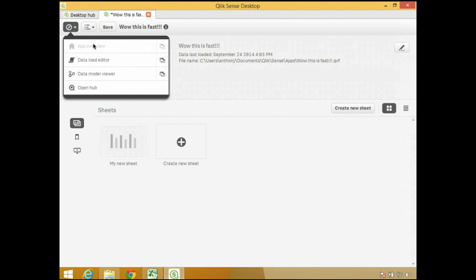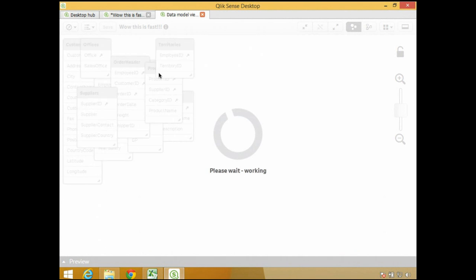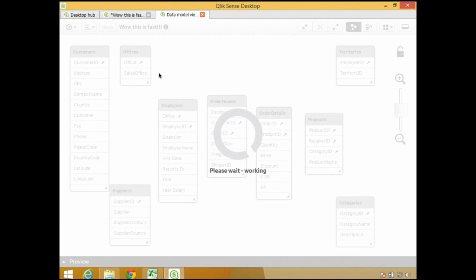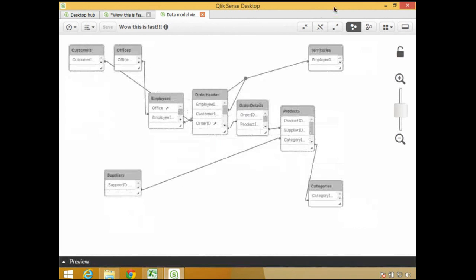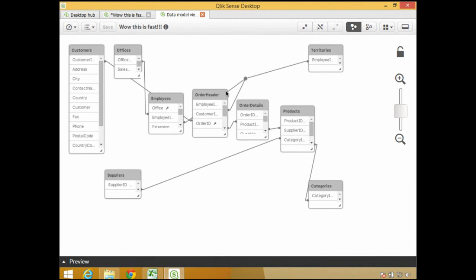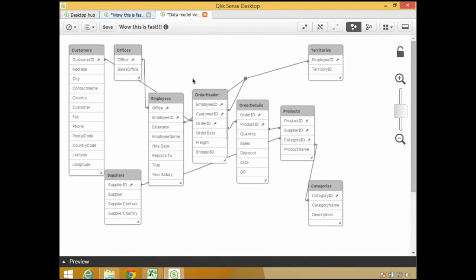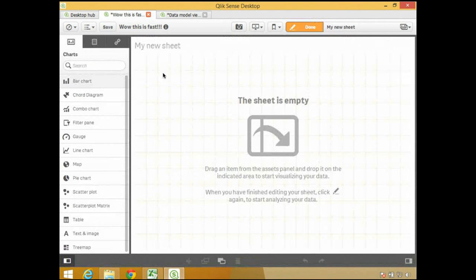Now from here, I can see how Sense has gone and interpreted and understood all the data in that spreadsheet. It's figured out the associations between all those data elements, and all that data is ready for me to analyze. And from here, it's as simple as dragging and dropping. Let's put a bar chart up here.